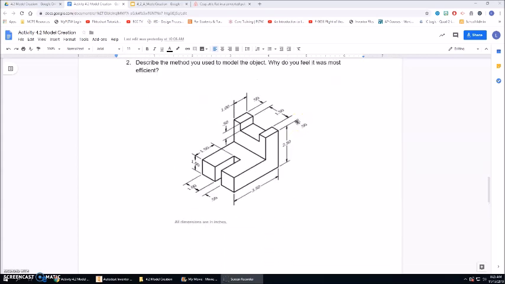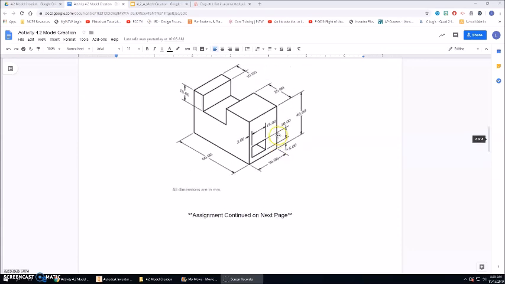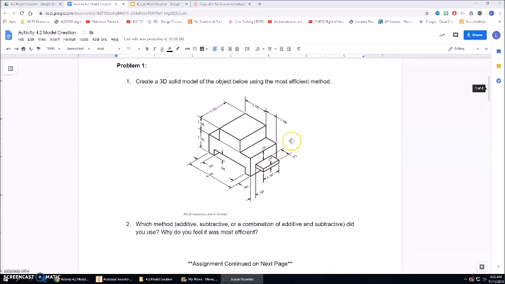So you have 3 models, 2 questions for each. One is to create, the other is to reflect. So we're going to start with model number 1. I'm going to pause here and give you a moment to get yourself prepared, open Inventor, and we'll start with problem 1.